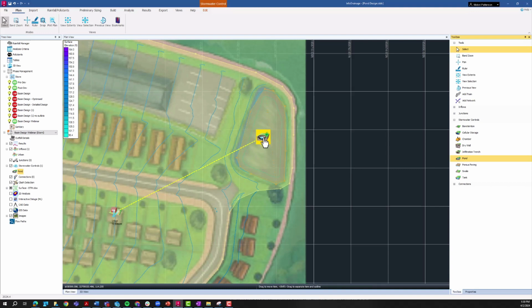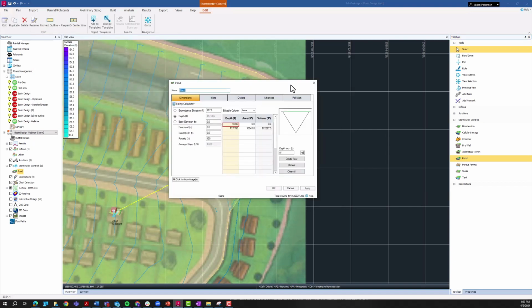Let's go into this pond and give it some dimensions. So a few things to note about this window here. Over on the right hand side in this little window, I can see what shape my pond is. You can see that it has been defaulted to this triangular design. I'll show you how we can tweak that. If you already had stage storage data in a tabular format, you could also just copy and paste that here, and then this will update.